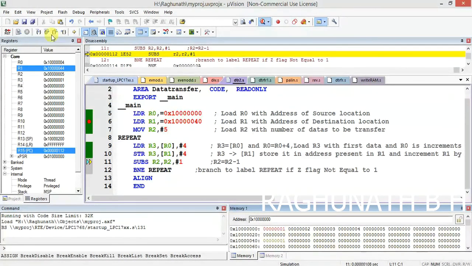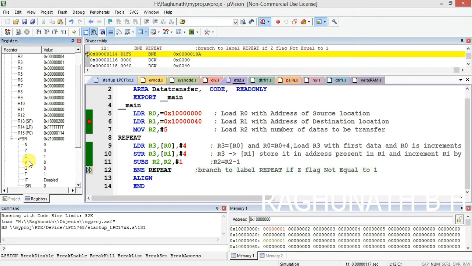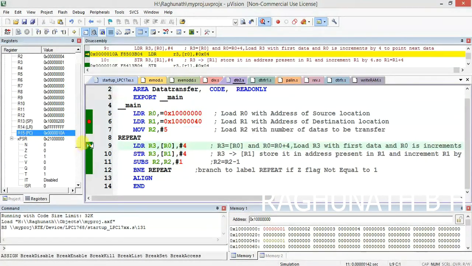So decrement the value of R2. R2 becomes 4 now. You can check the Z flag. Z flag is not 1, it is 0 now. So now branch if not equal, branch to label repeat. Repeat is line number 8, so it will go back there. You can see the control here.